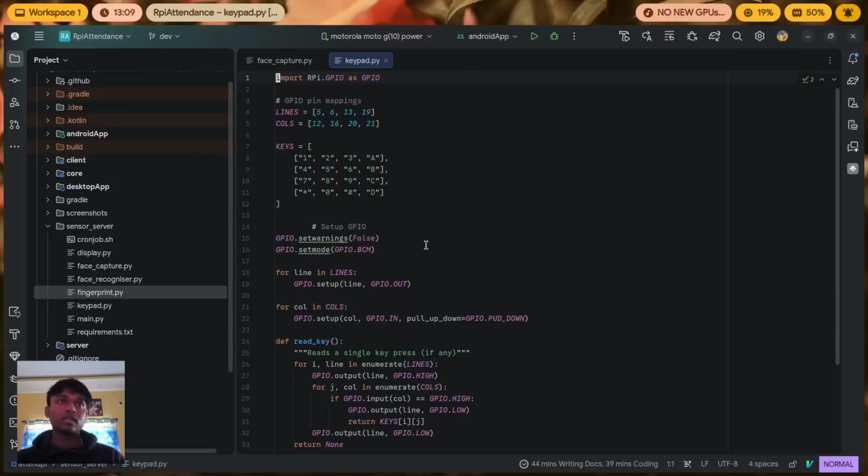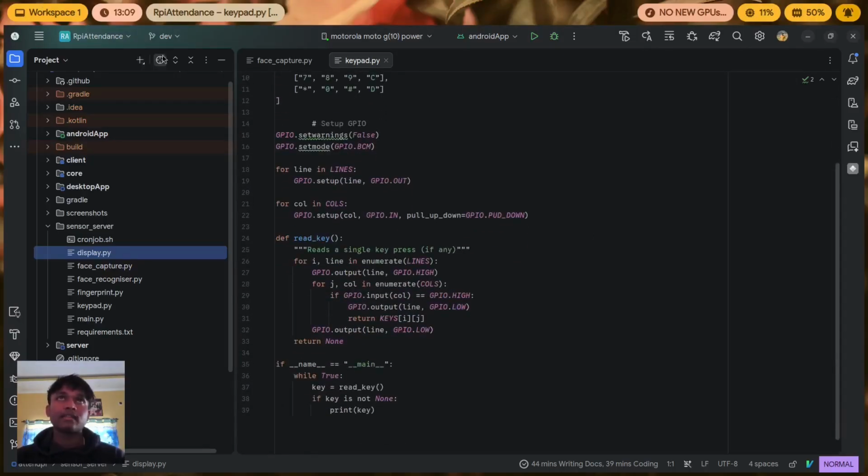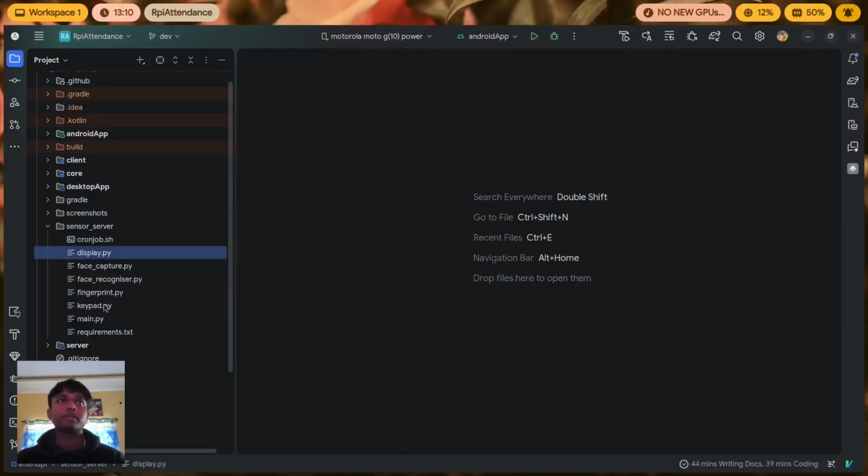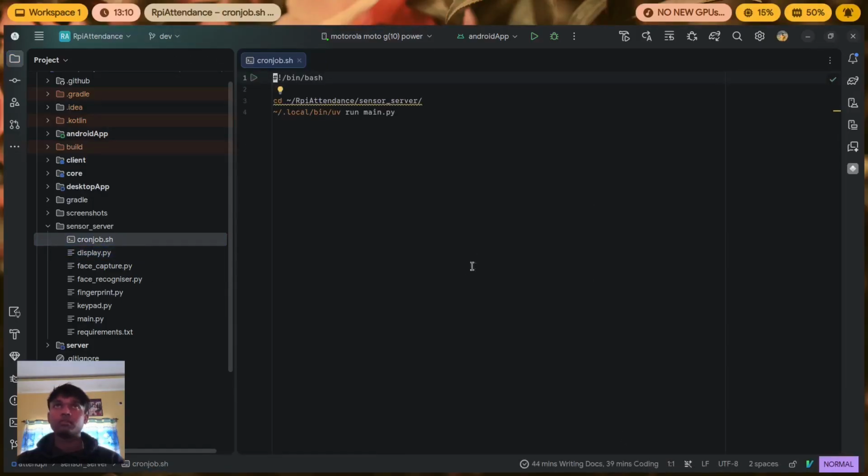This is not structured like a typical Python project because I hate Python. I don't respect Python. And yeah, the name of every file will tell you what the file does. This keypad.py has all the stuff related to reading the keypad, and this face capture.py has all the classes and functions related to capturing faces. And yeah, pretty self-explanatory. Then there is the cron job.sh.